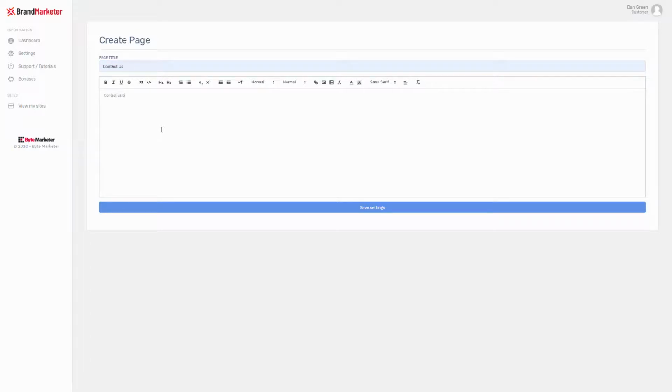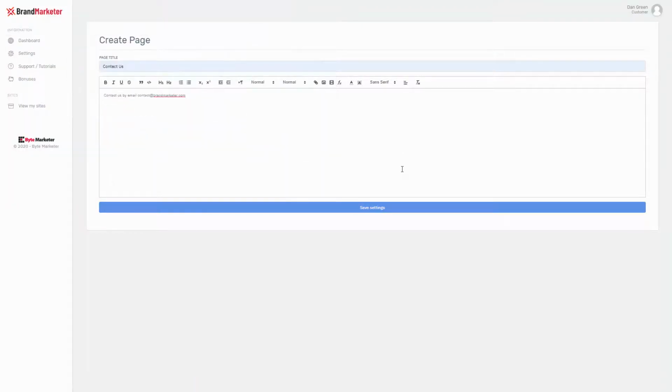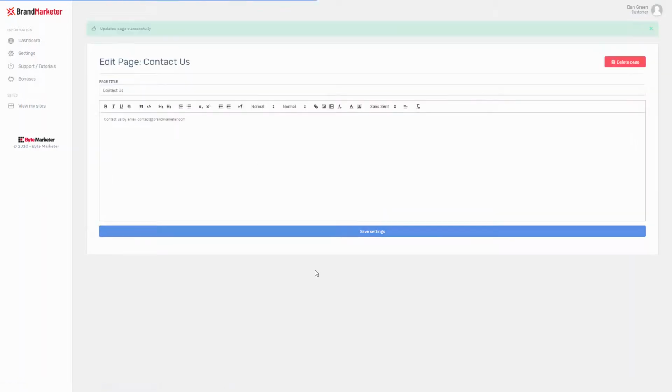Contact us by email, contact@brandmarketer.com, and you could maybe put, if you wanted to, some phone numbers, whatever. I'm just doing this as an example, and of course you can add in your own images. You just select an image you want to add in. It's a full graphical interface. I'll just save this and show you how this looks on the site.